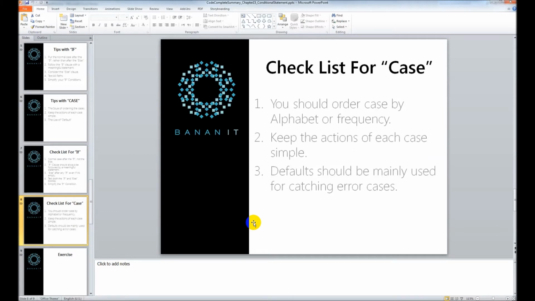Also, you need to keep actions of each case simple. If the case body itself, based on the logic, is very complicated, just put it in a method and just call it within the case body. And the third thing is that the default should be mainly used for catching error cases. You don't put actual logical situations in the default body.